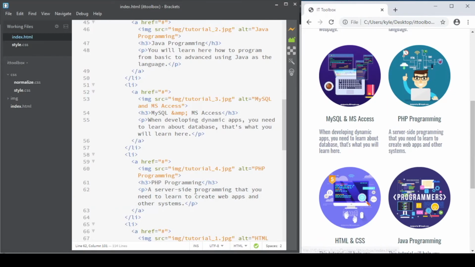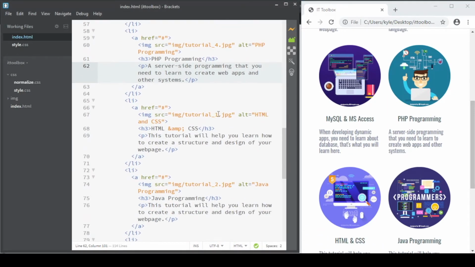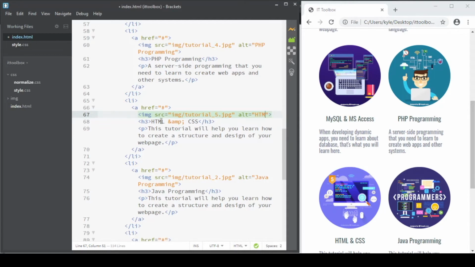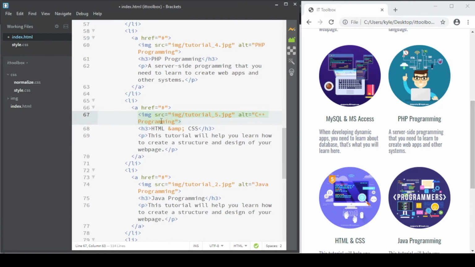For the fifth list, let's change this into tutorial_5 with an alternate text of C++ programming. Let's copy the text and paste it in our H3 tag. So paulit-ulit lang yung ginagawa natin dito. We change the image, change the H3 tag, and the paragraph text. Kasi same lang naman sila ng styling. Content lang yung binago natin.